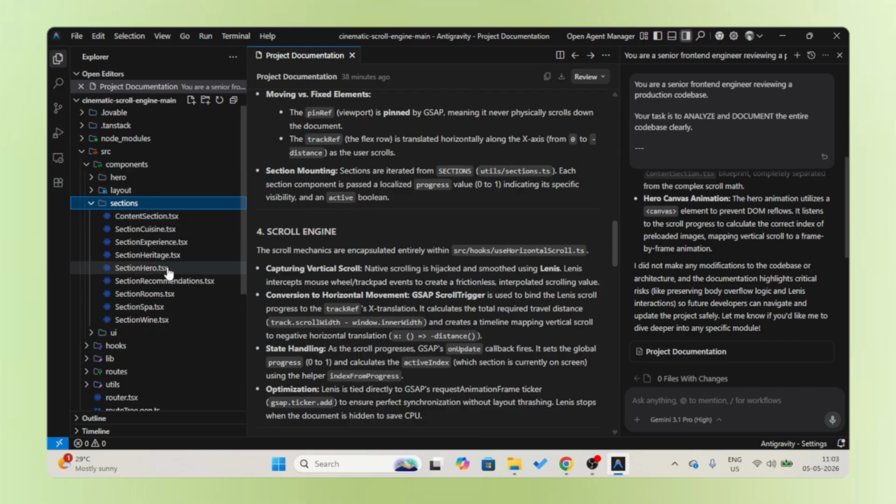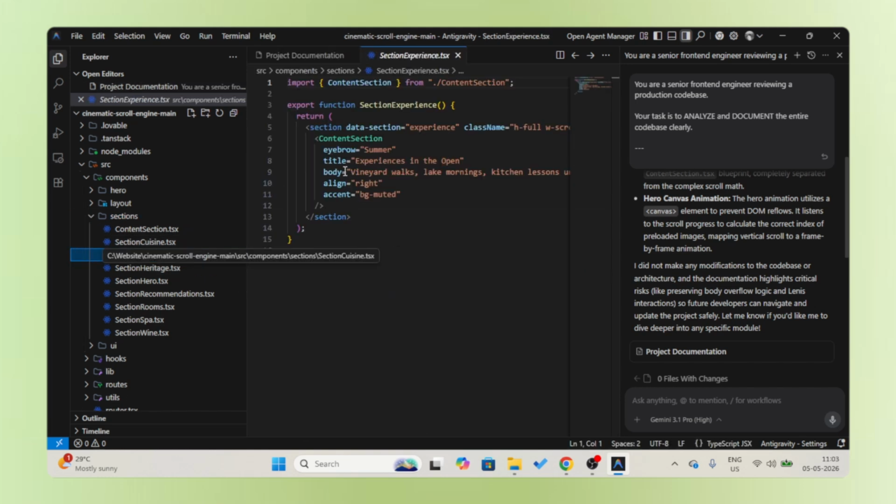Here you can see all the text we use in our homepage, and all you need to do is customize everything. So here I'm going to just select this one, experience. Here you can change the title, eyebrows and body here, and don't change anything like align or accent. Okay, just like that you can customize things.